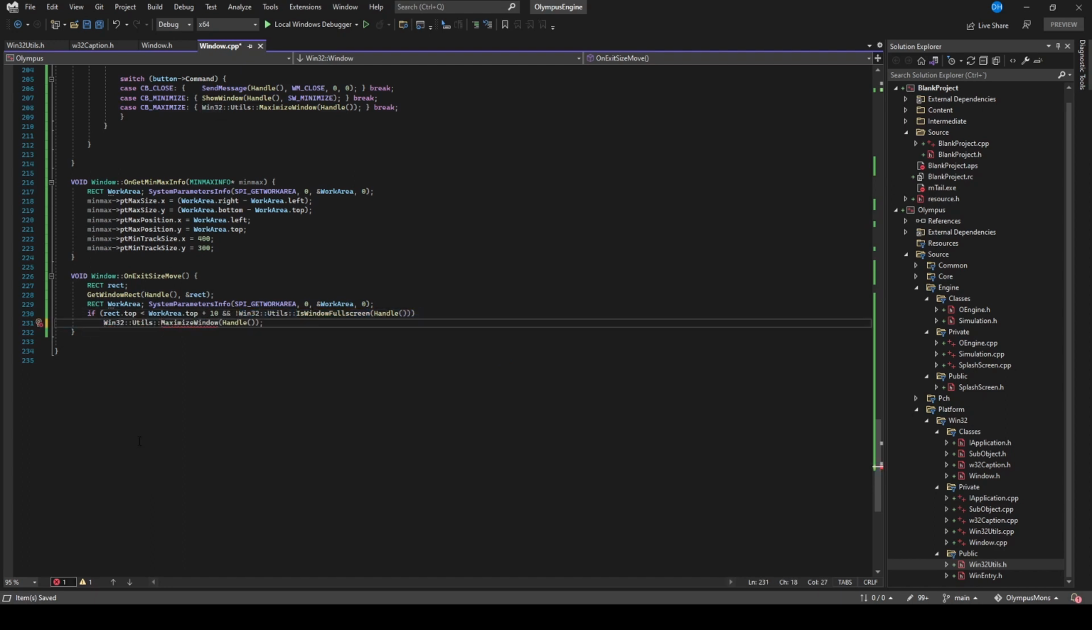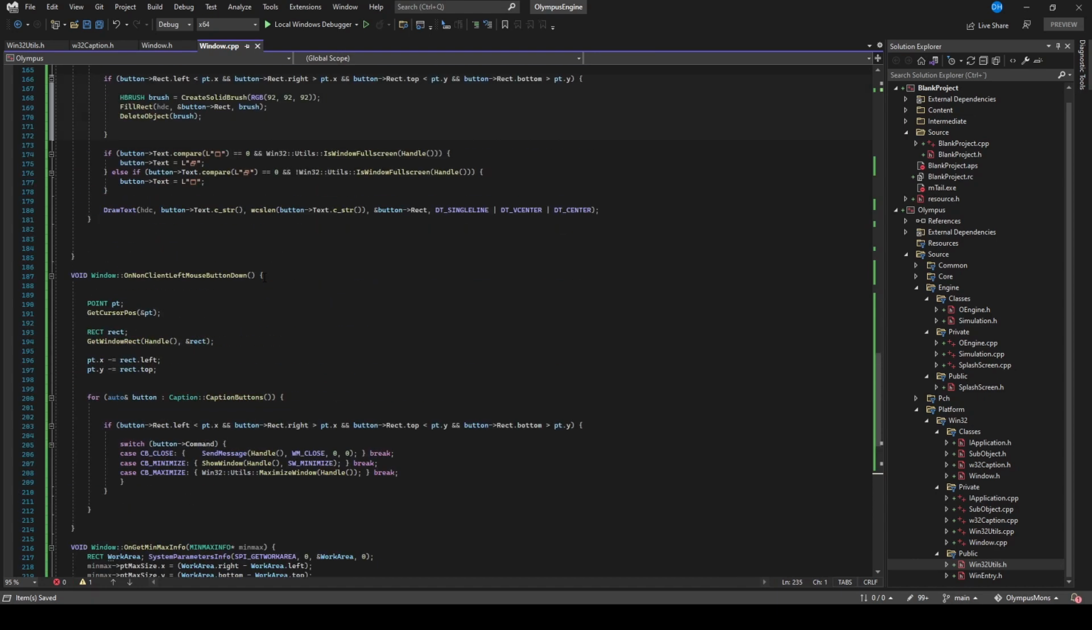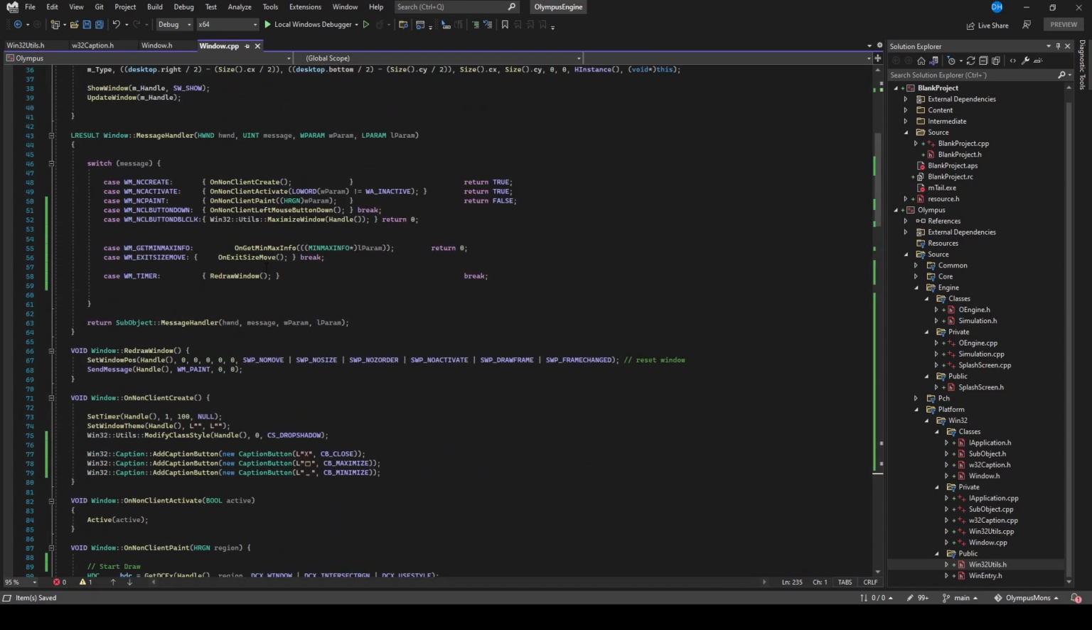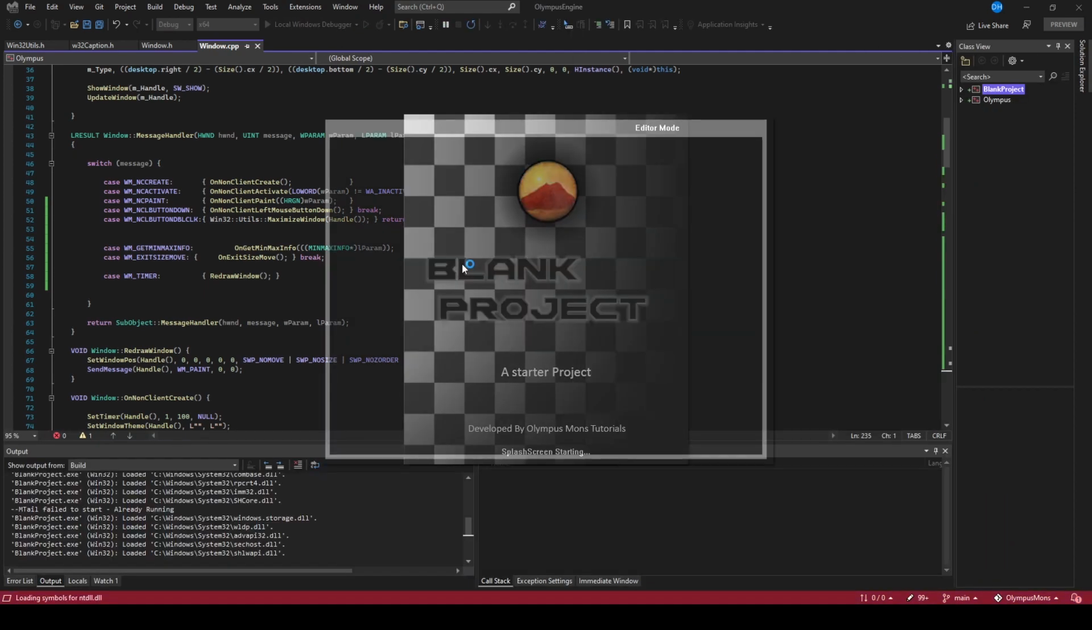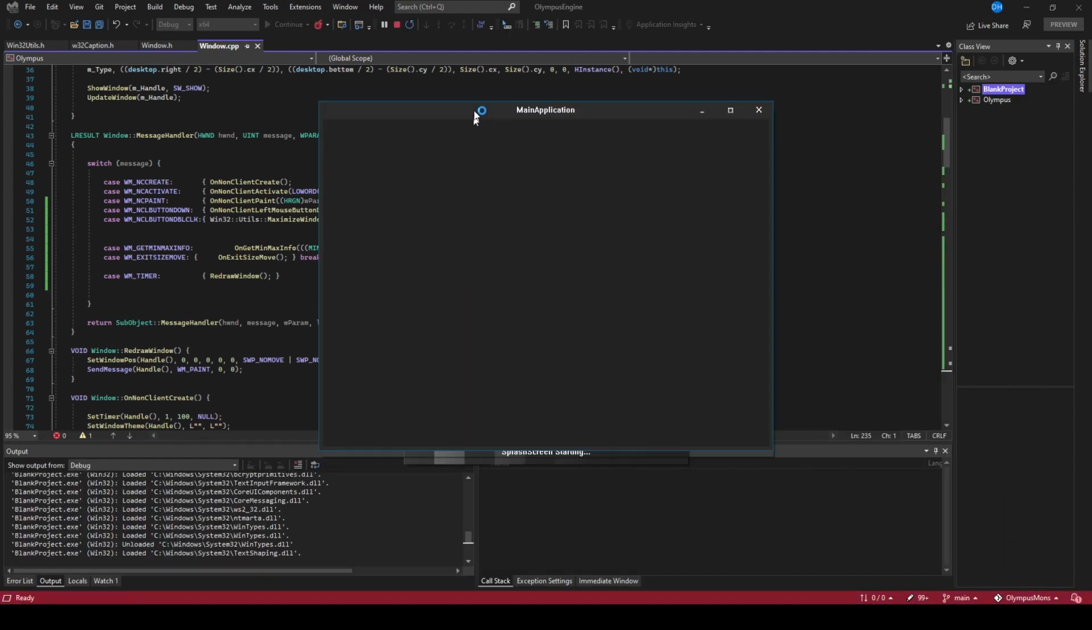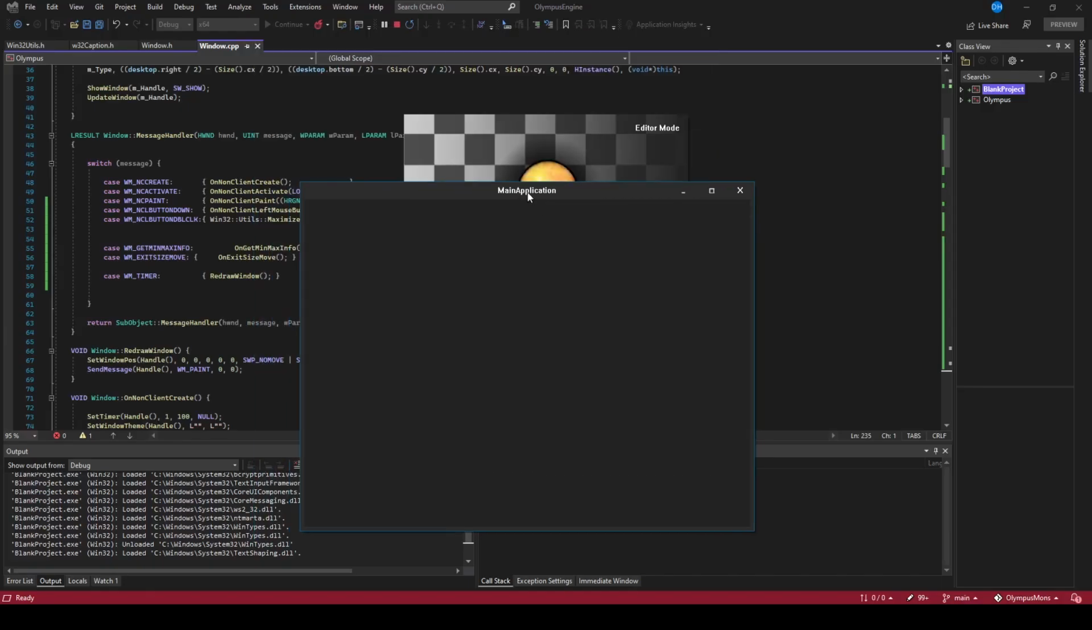Windows Utils maximize window. Let's come up here just to make sure that one went through correctly as well. On exit size move, let's bring our window all the way to the top of the screen, and we go maximized, and we do this and it's maximized. Perfect, that seems to be working brilliantly.